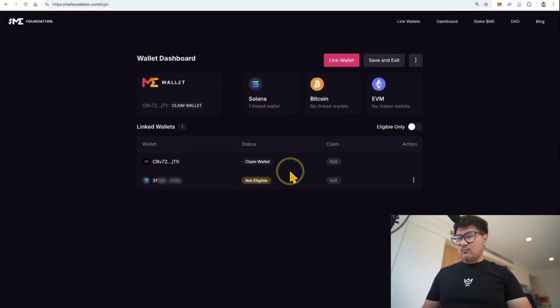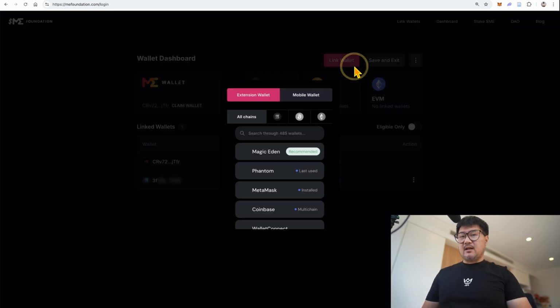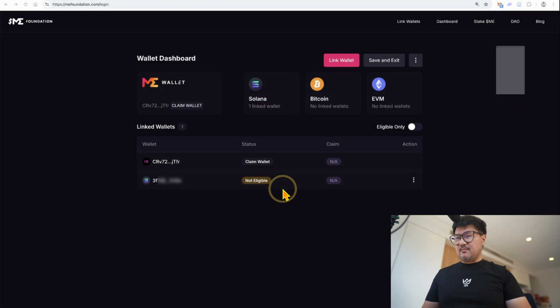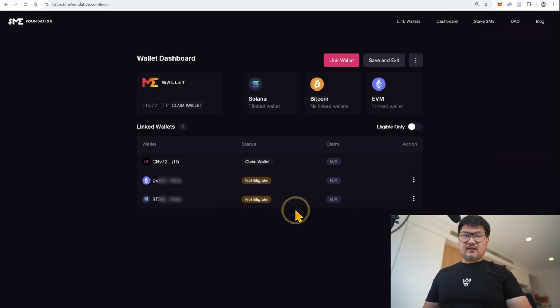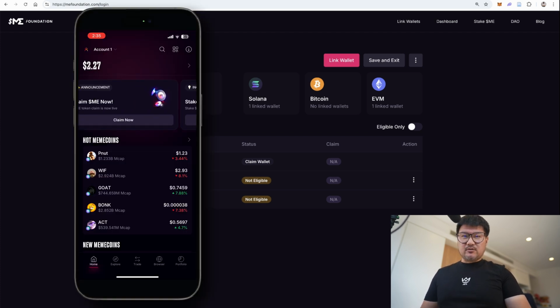And you'll find out straight away whether this wallet is eligible or not. As another example, I can link an EVM wallet that I've been using on, say, MetaMask, and see whether that wallet is eligible, right? These are just some dummy accounts for illustration purposes. Once you're happy, you go back to the app on your phone. You want to click on Claim Now.